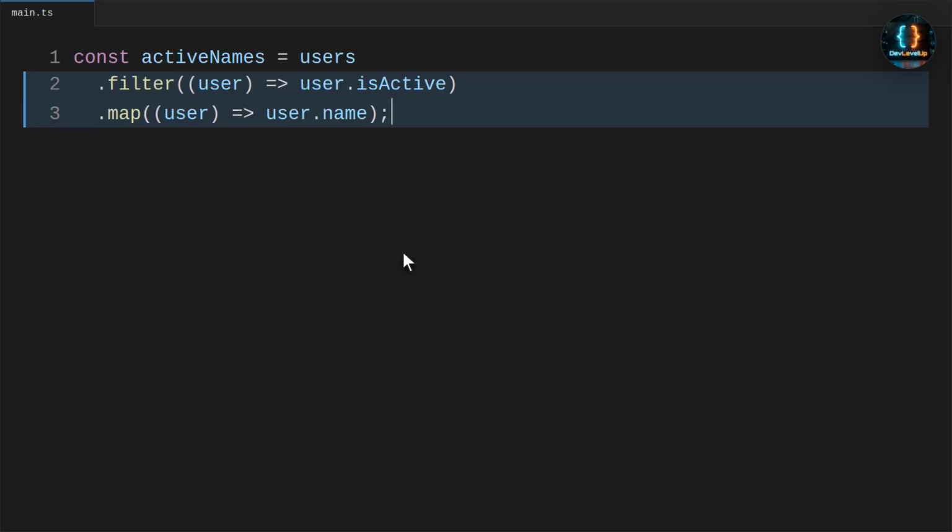Let's break down why this works. Filter checks each user and keeps only the objects where the predicate returns true. After that, map turns the remaining user objects into the final list of names.